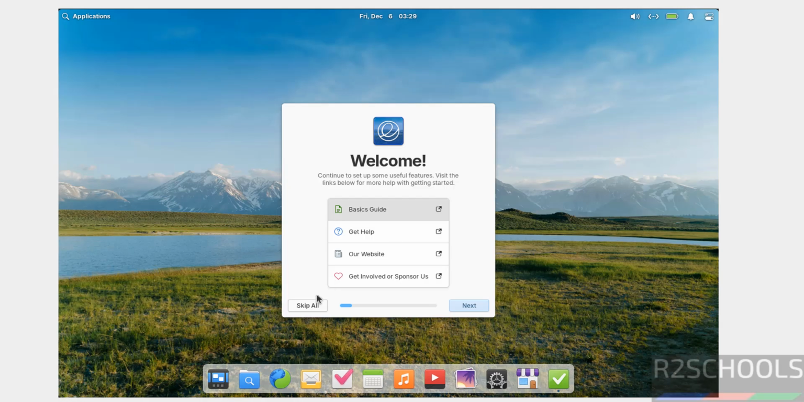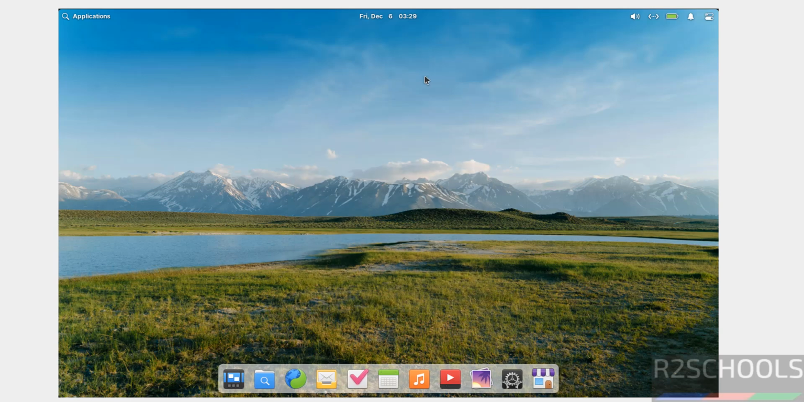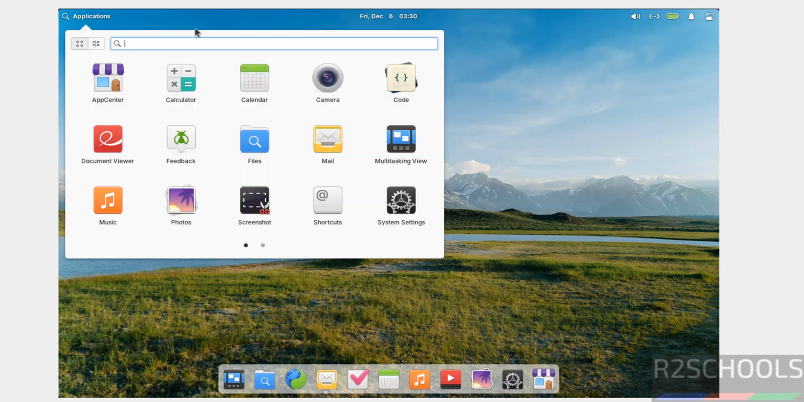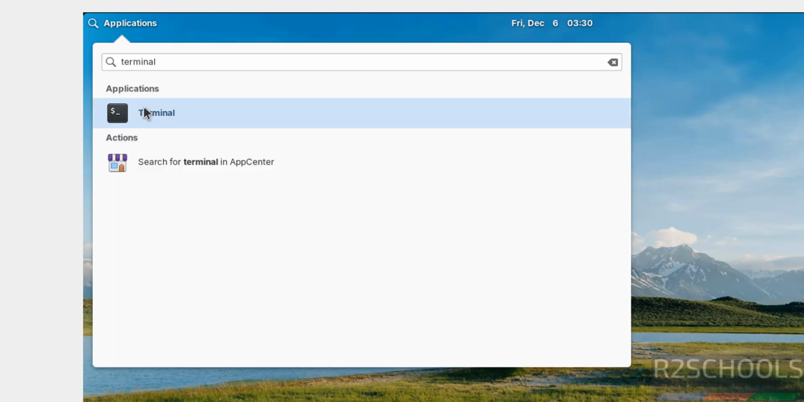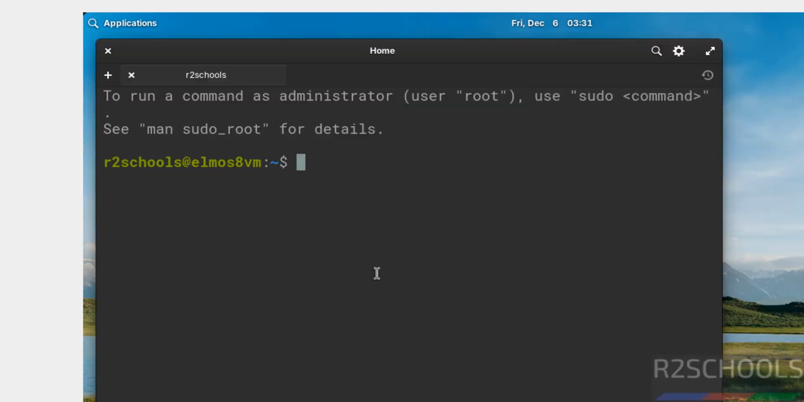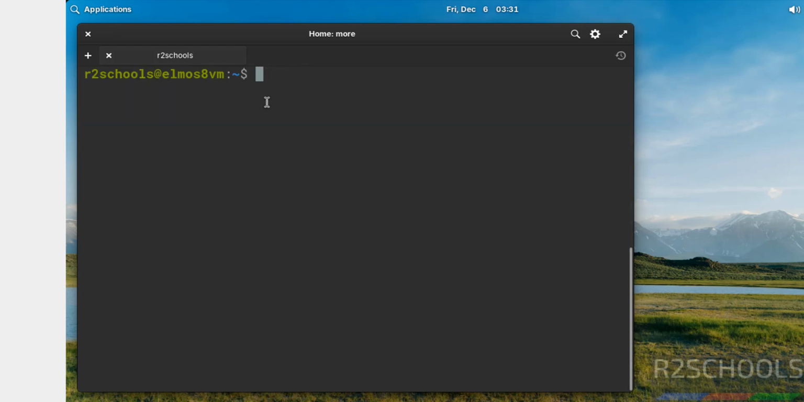See, welcome screen, skip all. Click on get started. See, we have successfully installed ElementaryOS 8. Click on applications. Now search for terminal. Click on terminal. Now verify the version, more /etc/os-release. See, we have installed ElementaryOS 8. Okay. Q to quit, Control L.